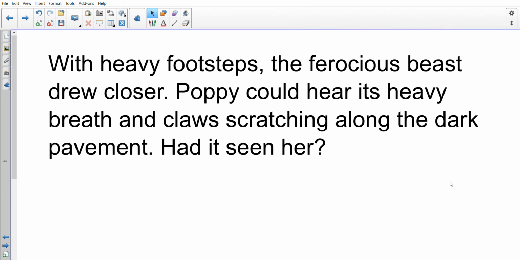have to check our writing. Everybody makes mistakes. The ferocious beast drew closer. Poppy could hear its heavy breath and claws scratching along the dark pavement. Had it seen her? Right, I think I'm happy with that.